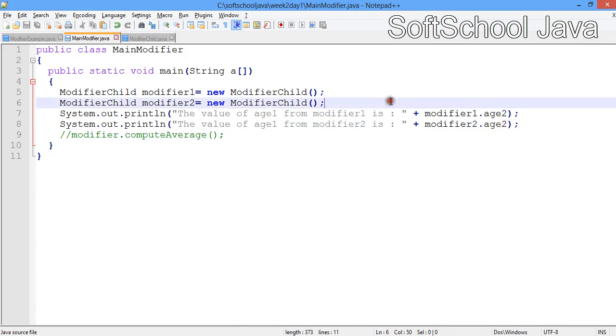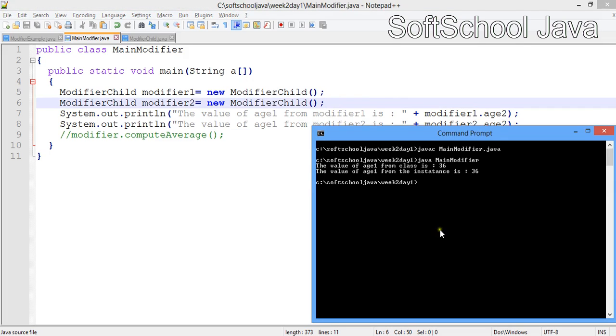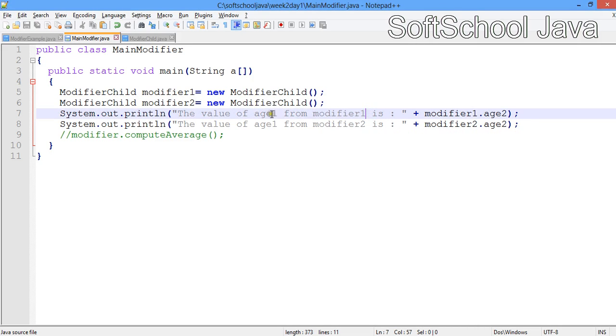Alright, so we're going to compile now. I'm going to see the effect, and I'm going to make some changes to it. Okay, I'm going to clear the screen and compile again. Alright, so the value of age 1 from modifier 1 is 40, and the value of age 1 from modifier 2 is 40. Okay, so they're both the same. Now actually we're using h2, so I should put this as 2.